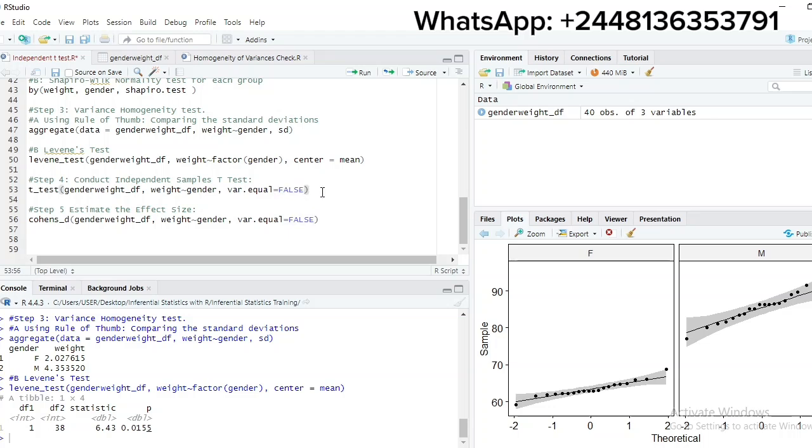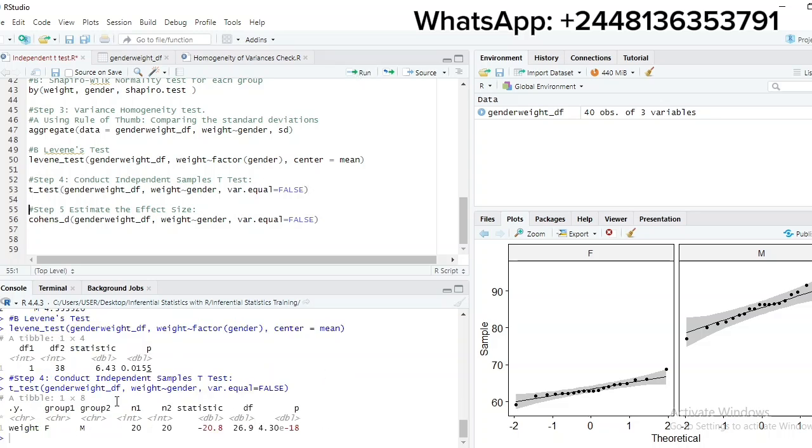So now let's run the test. This t underscore test function is available in our statistics package. We've already loaded that package. The first argument is going to be the name of the data set, that is our data frame. Then we run the dependent variable on the grouping variable. Then we set var dot equal to false, that variances are not equal. Then we run that, and we have our results here.